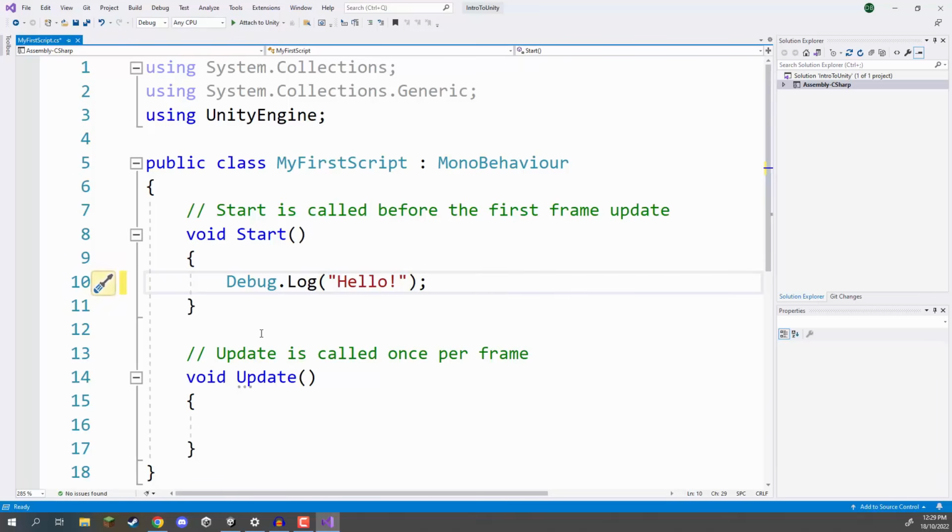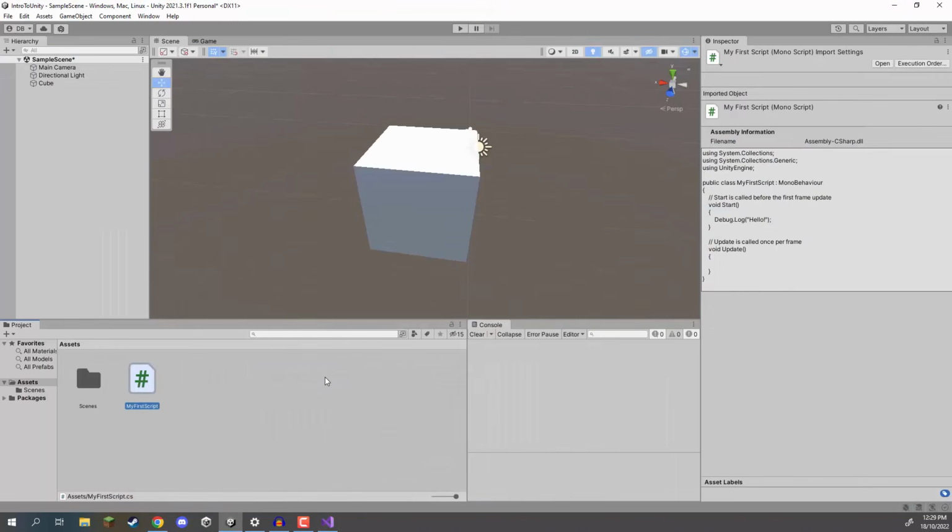Now, looking at this, it's probably confusing. What's debug? What's log? Why do we have to put a semicolon here? We'll be going over this a bit later on, but for now, let's just get something working, all right? So debug.log. What we can do is we can go then Control S, or you can click on the little save button up here to save the script. We can then minimize this window and return to Unity.